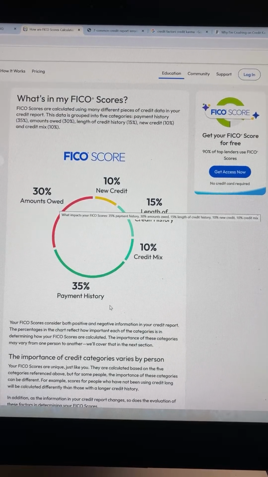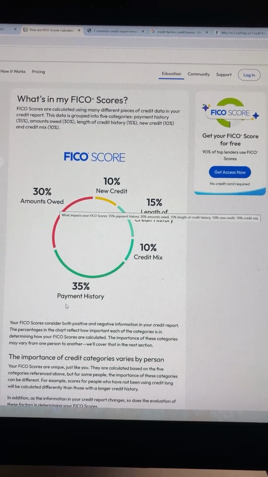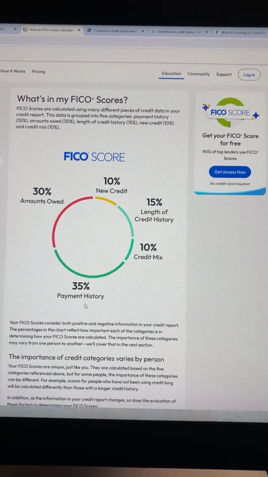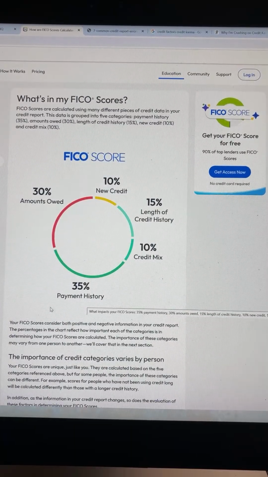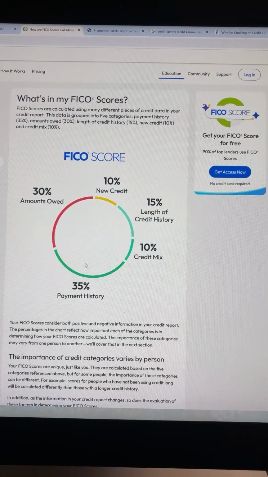Payment history, pretty self explanatory. Just your history on your payments. So, late payments, current payments, 30 days late, 60 days late, 120 days late. This is what this is referring to. You can see more than half of your credit is based off just your payment history and the amount of credit you owe or amount of credit available.